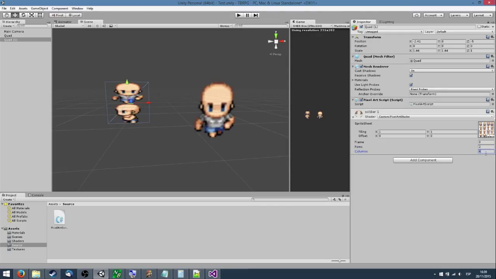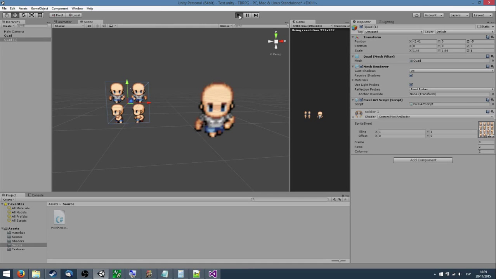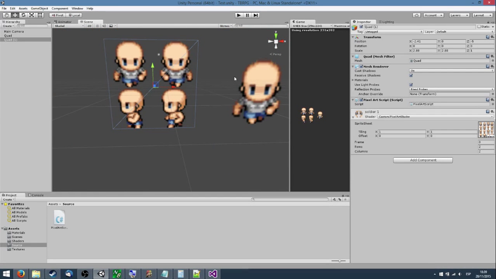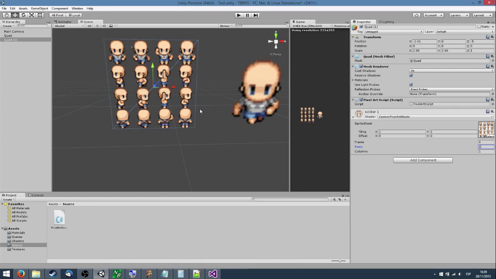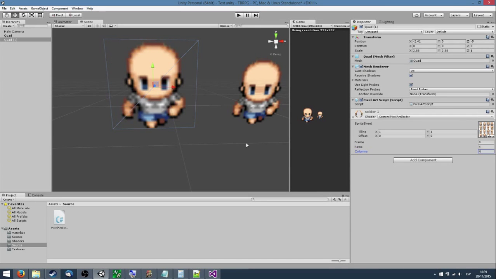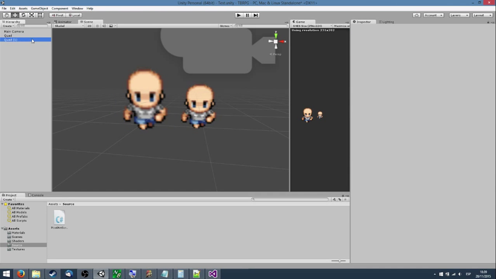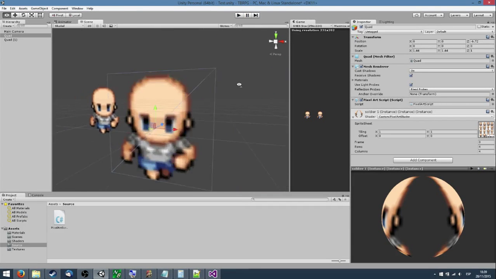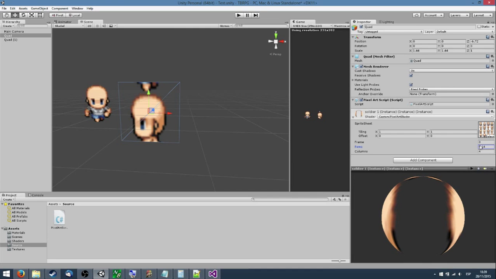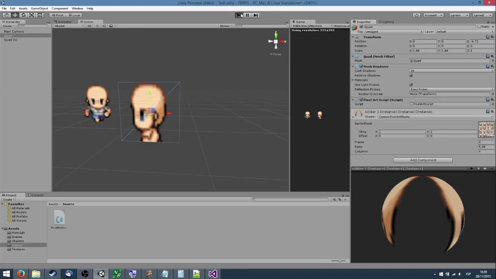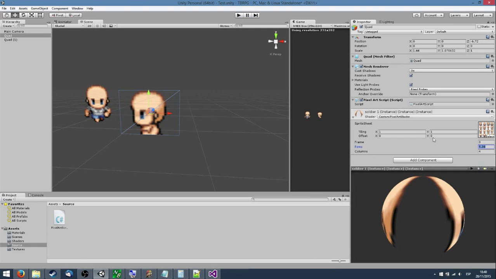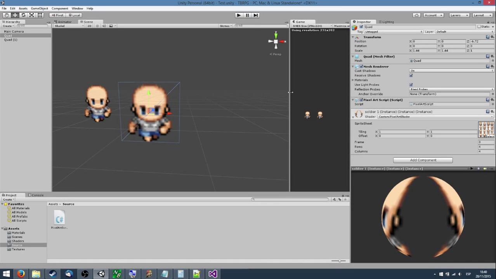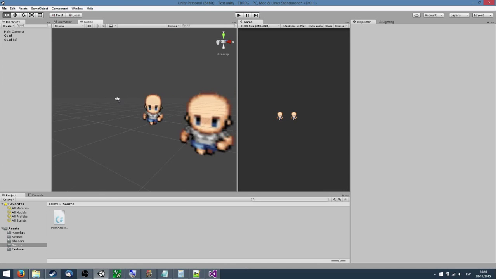We can change the amount of rows and columns. If we do that, the size will change. Again, if you have a problem with this that doesn't change properly, just click play, stop it, and it should take the appropriate size. And that's it for now.